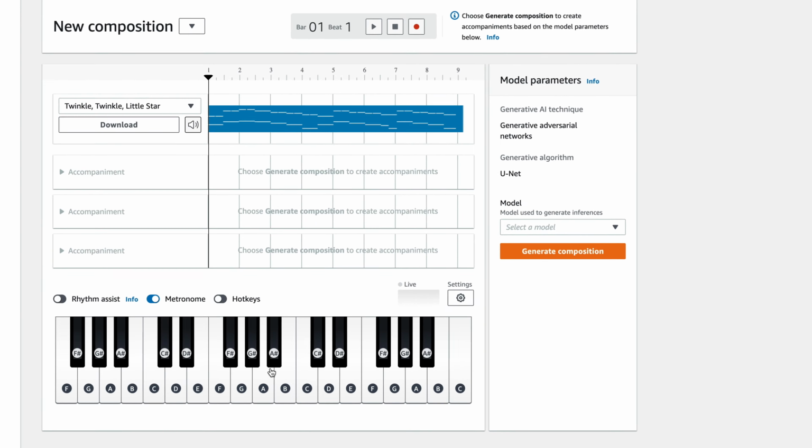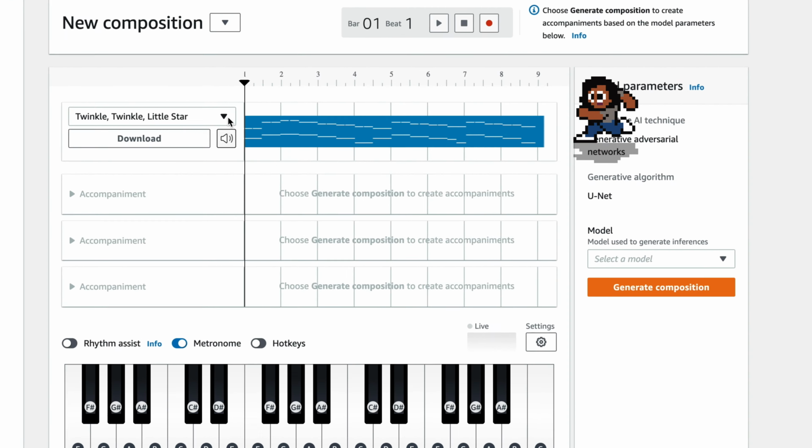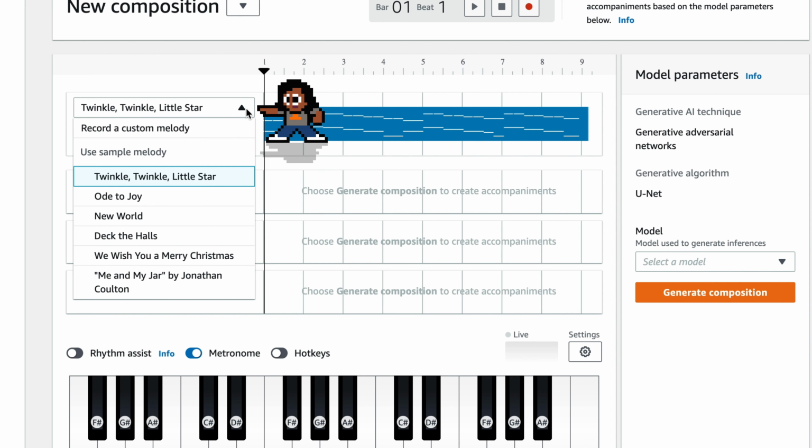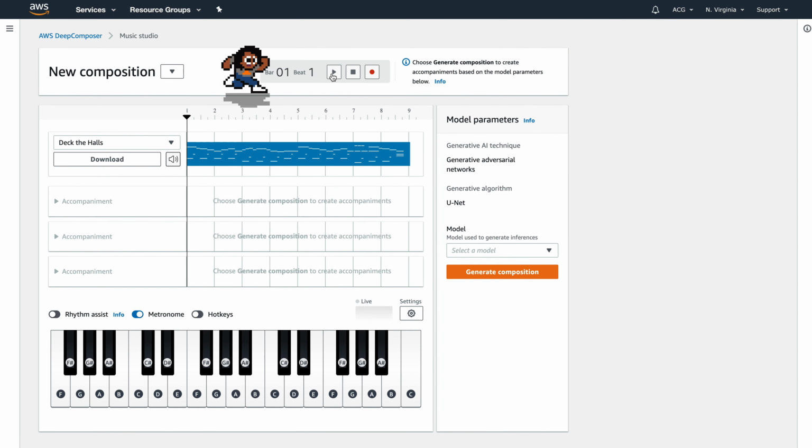Now for my melody. I did tell you before that if you don't trust your musical abilities, you can select one of the preloaded melodies. For example, there's Twinkle Twinkle Little Star, Ode to Joy, Deck the Halls. So you can click that and play it by clicking this play button.